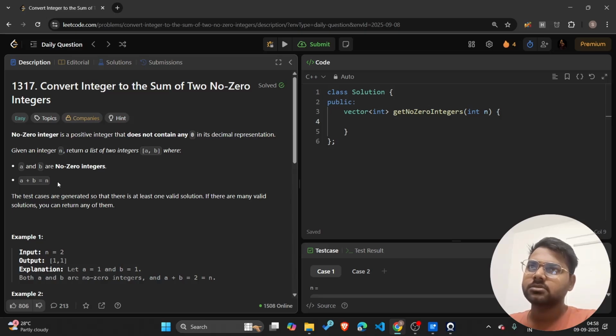If we have 11, let's take the example 11, and we have to break it into a comma b, we can't break it like 10 comma 1, because the sum is 11 but 10 contains a 0, so it is not going to be a no-zero integer. We can break it like 9 plus 2, that is 9 comma 2.